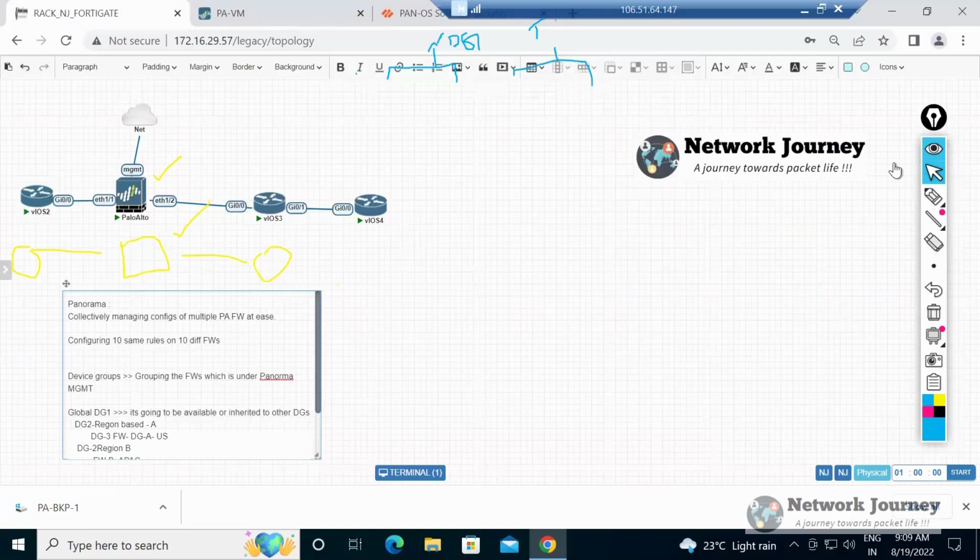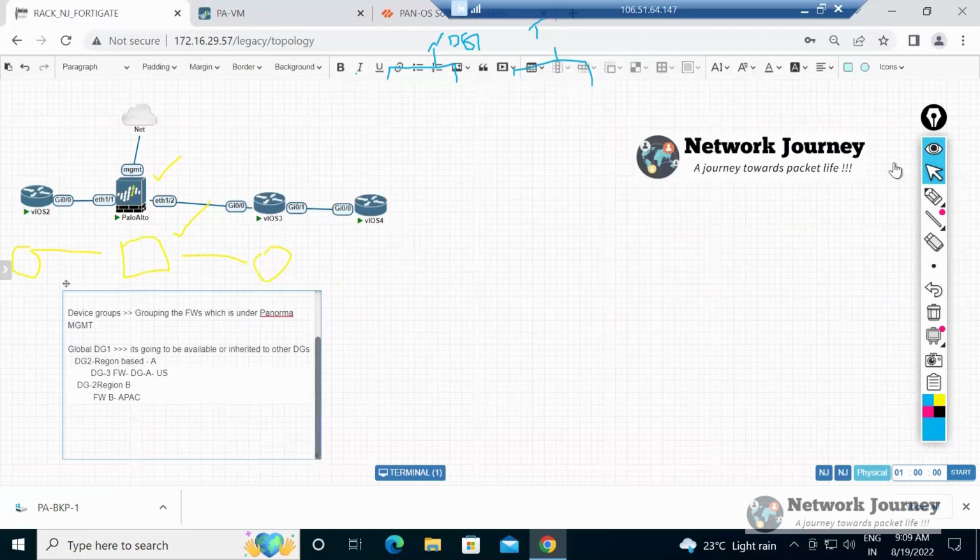So here, say for example, you have mentioned in the device group, you created global device group 1. Under that, you create device group 2 for region A and device group 2 for region B. Yes. So in that, the firewall name has device group 3. So do we need to have it in sequential order, or can we have device group 2 firewall DGA US? Since it is falling under device group 2, why are we giving it device group 3? I mean, isn't it confusing?